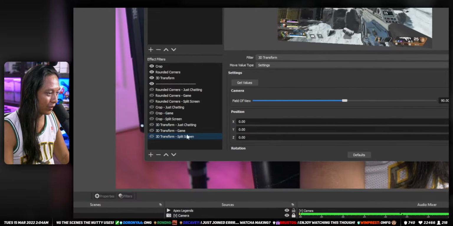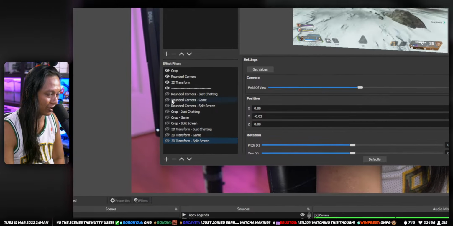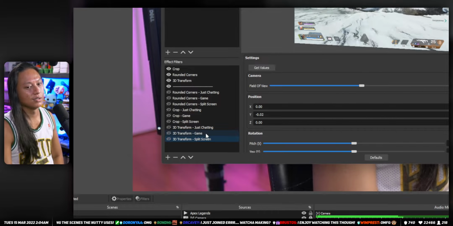This one, again, will be the same. We don't want any rotation. So everything here should be 0. This should be 90, which is default. So no rotation there. Okay, good. We have all our filters that we need.